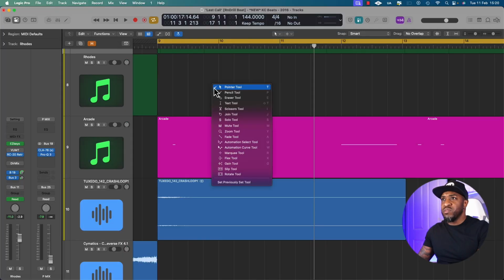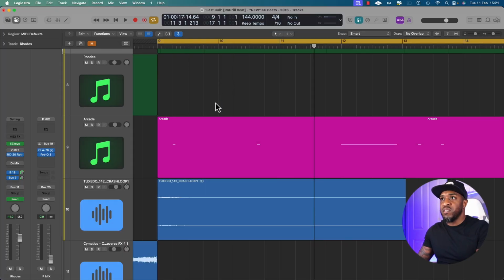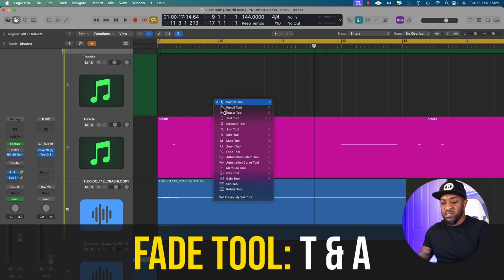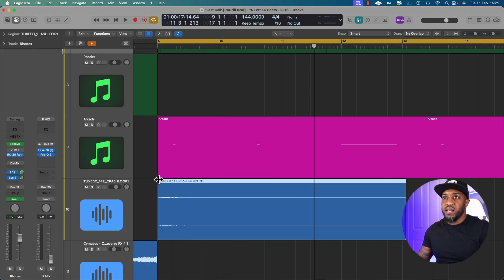Someone asked me in the comments not too long ago, saying how they miss being able to just fade audio without having to go to, I think it was some kind of tool. Yeah, the tool is T and I. No, T and A. Yeah, T and A, and that'll bring up your fade tool. That's what I used to do all the time. I've completely forgotten about it.